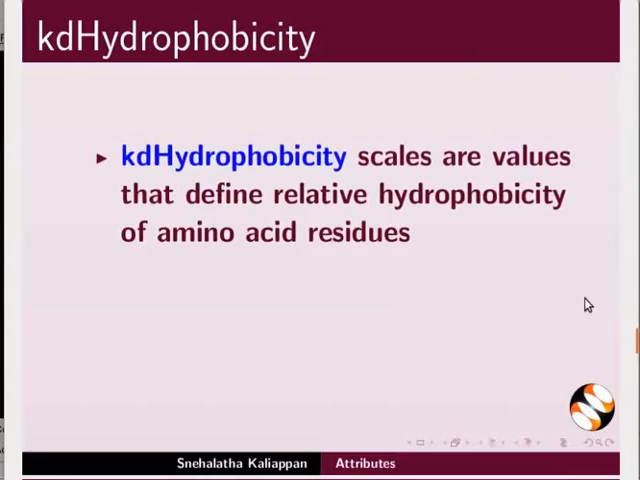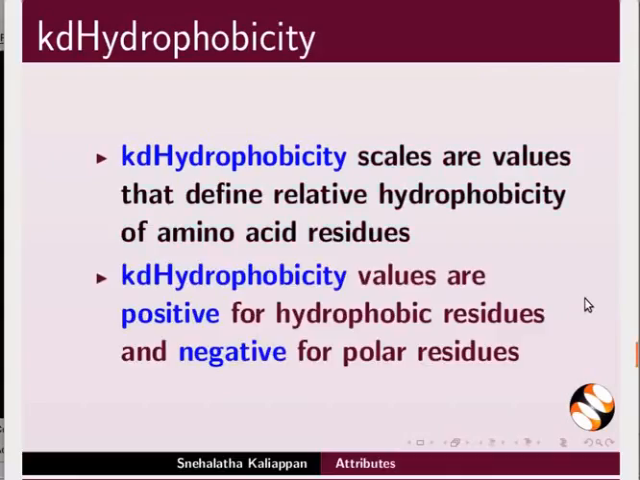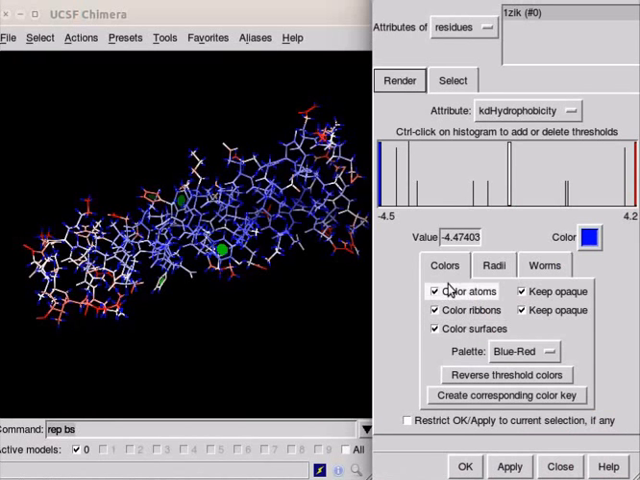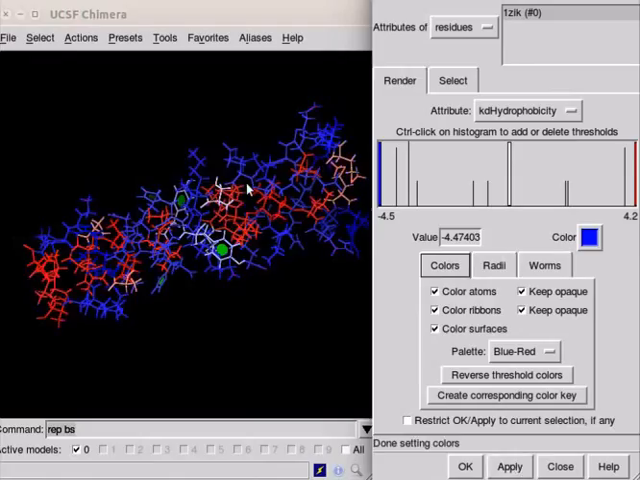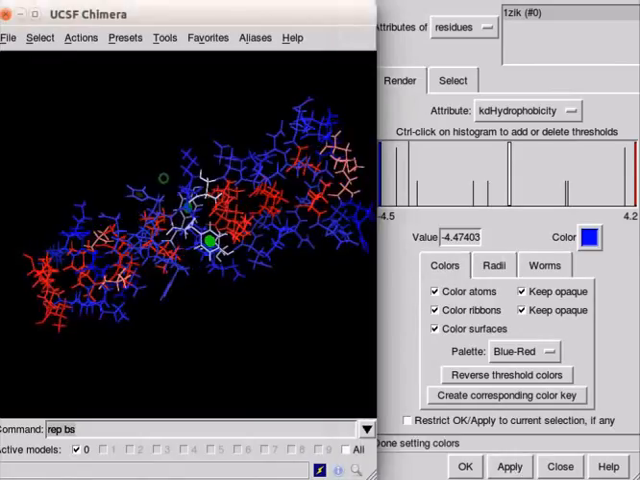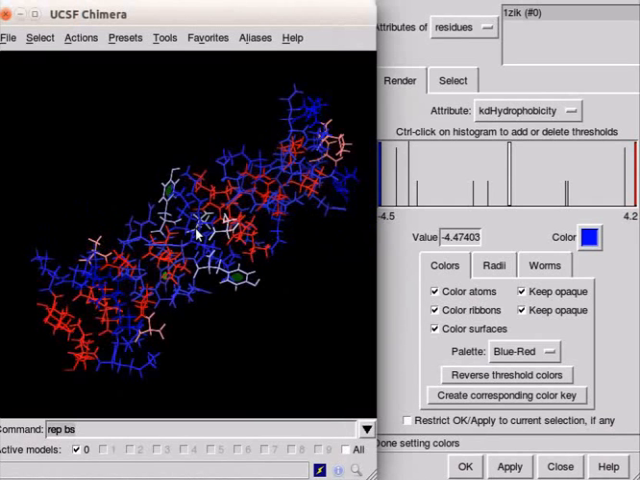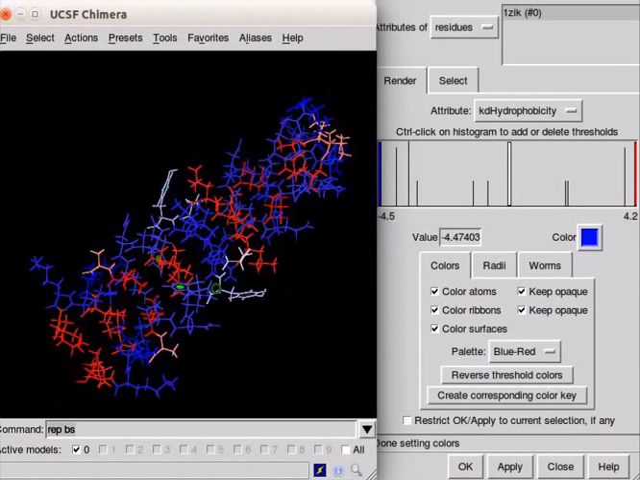kdHydrophobicity scales are values that define relative hydrophobicity of amino acid residues. kdHydrophobicity values are positive for hydrophobic residues and negative for polar residues. Hydrophobicity of the residues can be shown with colors or worms. Choose colors. By default, some of the parameters are selected. Click on Apply button. Observe the panel. The hydrophobic residues are colored in red and polar residues are colored in blue.